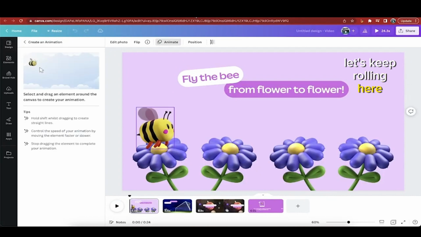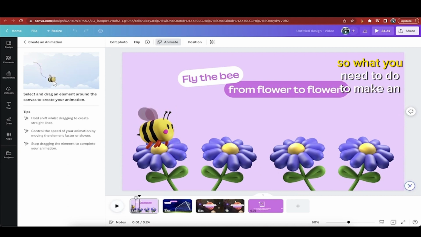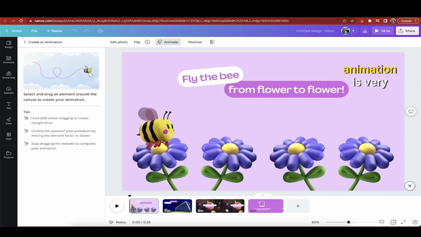Okay, let's keep rolling here, and I'm going to close that one. And this is the first screen, and they're going to basically give you a default example. Now, when I click play, there's no animation. So what you need to do to make an animation is very, very simple. You just click on the item that you want to animate. In this case, we're going to animate the bee.